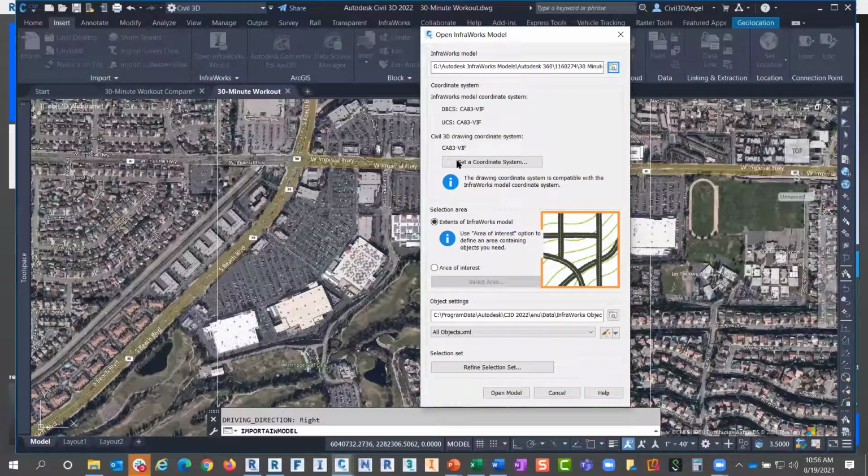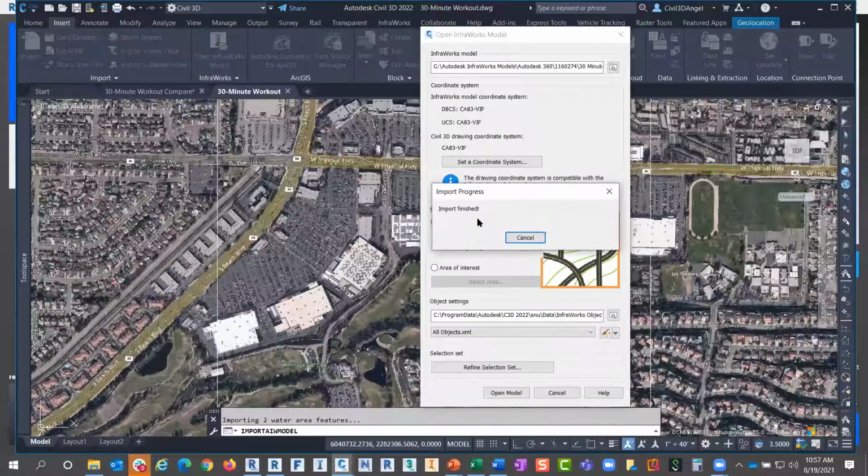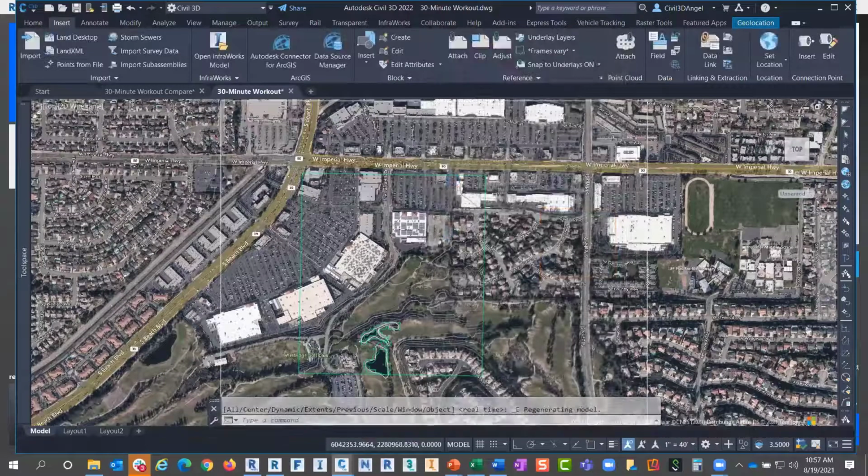So if that's possible, then I can go ahead and say open the model. Now, it is possible for me to pick a smaller portion of the model. I can refine the selection set and just bring certain components. But here, if I choose open model, it's going to find the 4 objects that were in that InfraWorks model. I believe it's 4. And, oh, I chose the smaller surface, didn't I? There we go, 4 items, finished. It took about 20 seconds to do that.